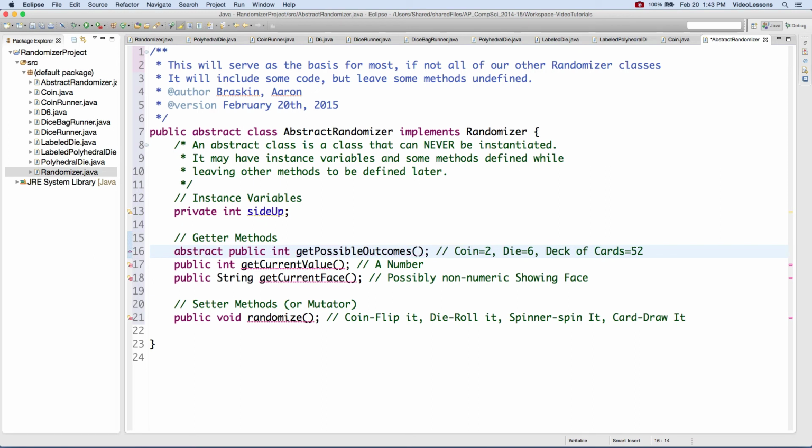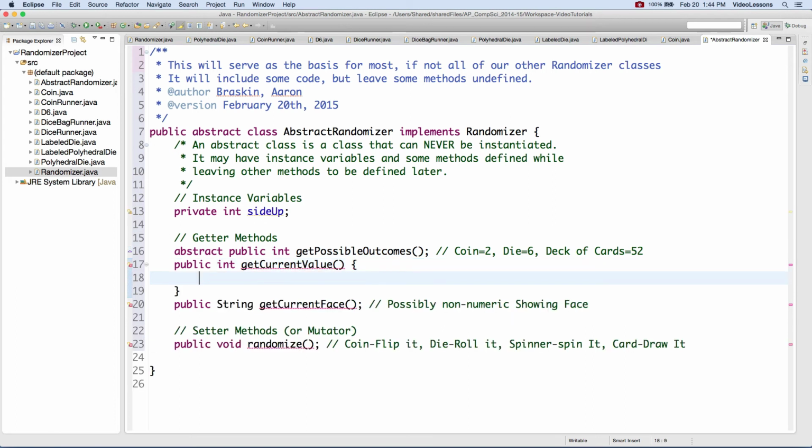If we spell it correctly, abstract public int getPossibleOutcomes. And notice when I did that, the little error box went away because Java says, okay, well, this is an abstract class, therefore you're allowed to mark a method as being abstract, which means that it is undefined currently. Okay, then I'm going to have getCurrentValue. Well, getCurrentValue is one of those few methods that we can actually define because the current value is always the side that's up. So we can just say return sideUp.